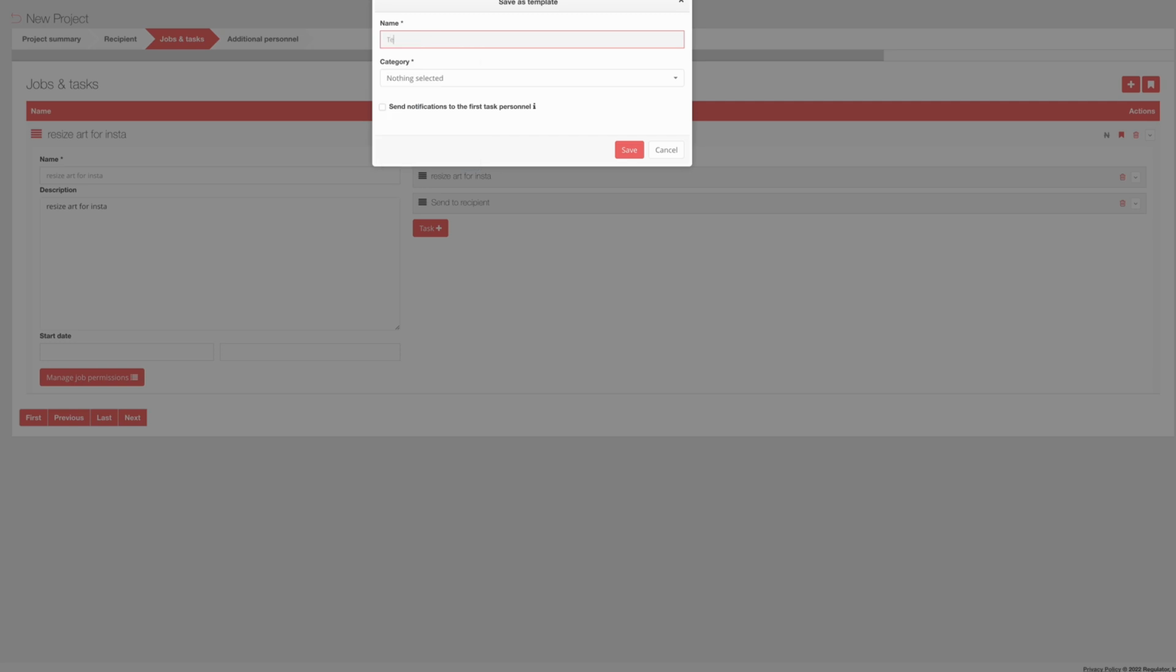And I'm going to put in test template for digital. Okay, that's the name of the template. Category, I'm going to put that under digital.